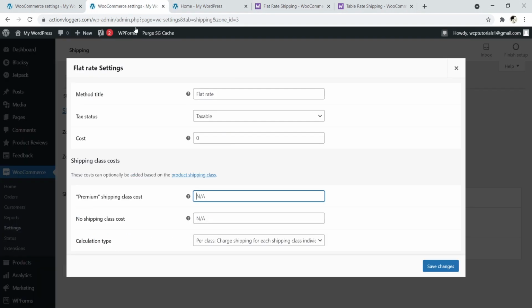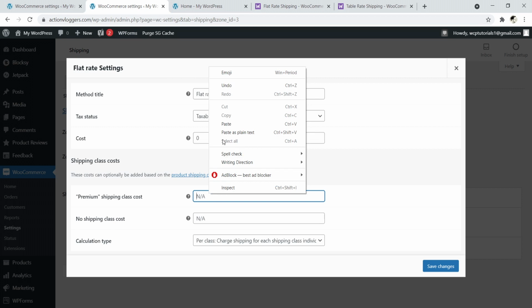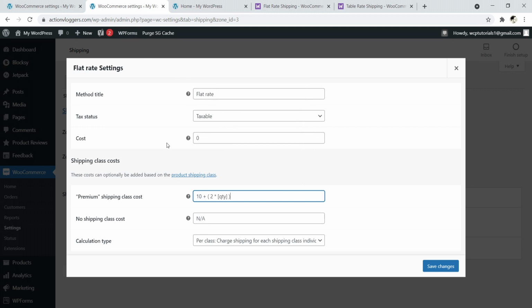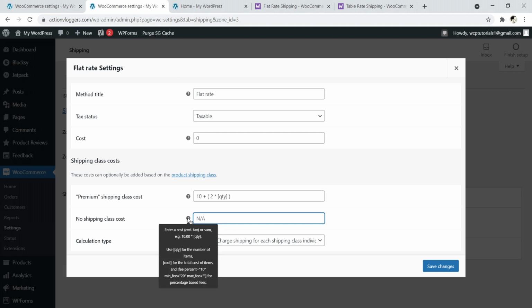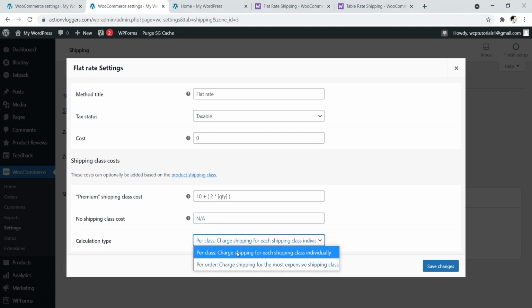So you would take that. Then premium shipping class, you could paste the shortcode in there and everything will be taken care of on the back end. Or no shipping costs over here, no shipping class costs right there. So what that means is like use quantity for number of items, cost for the total items, and fee or percent. You can set that up right there. Then calculation type. So we can change this per class or per order. So I'd leave this as per class. I hope this makes sense.